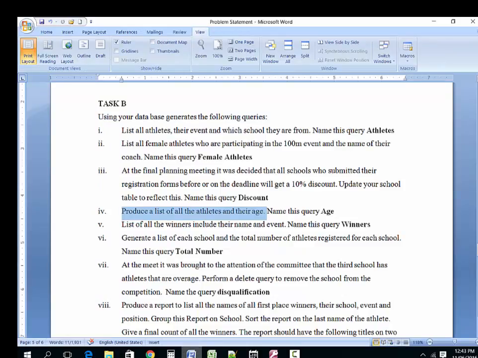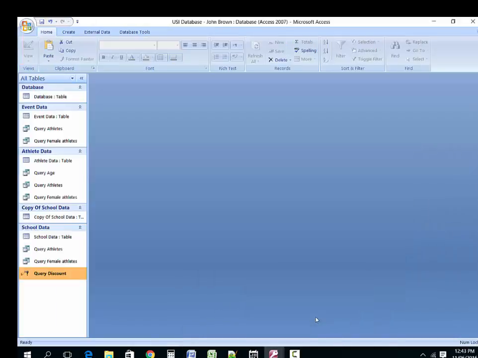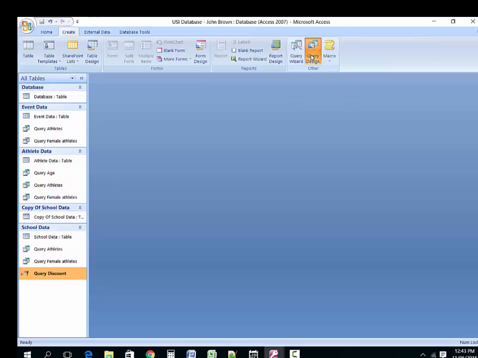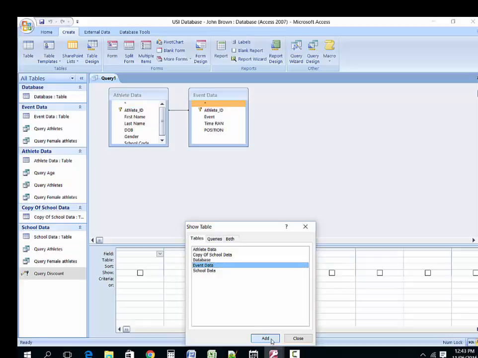So let's look at what we need to do now. So we want to list all of the winners, include their name and their events. So let's go back to our database. So we want to create our query, and we're going to be using our athlete data table, our event data table, and our school data table.